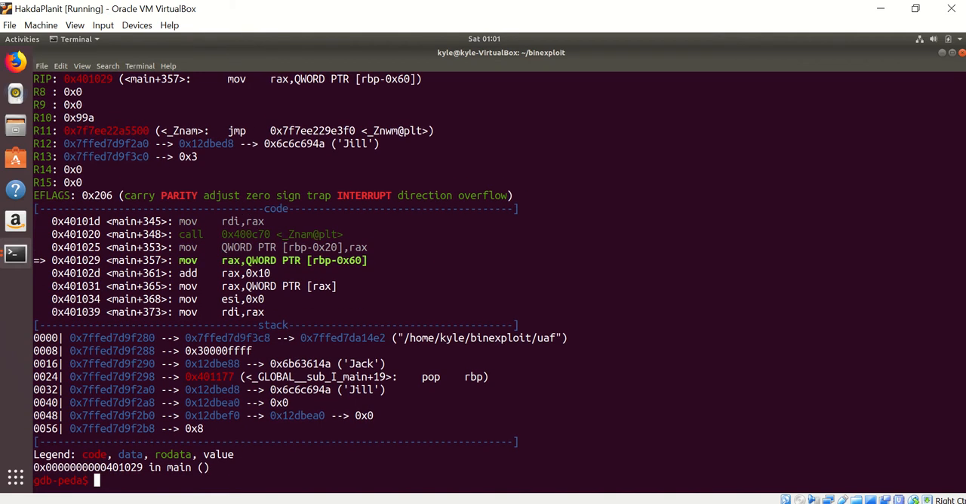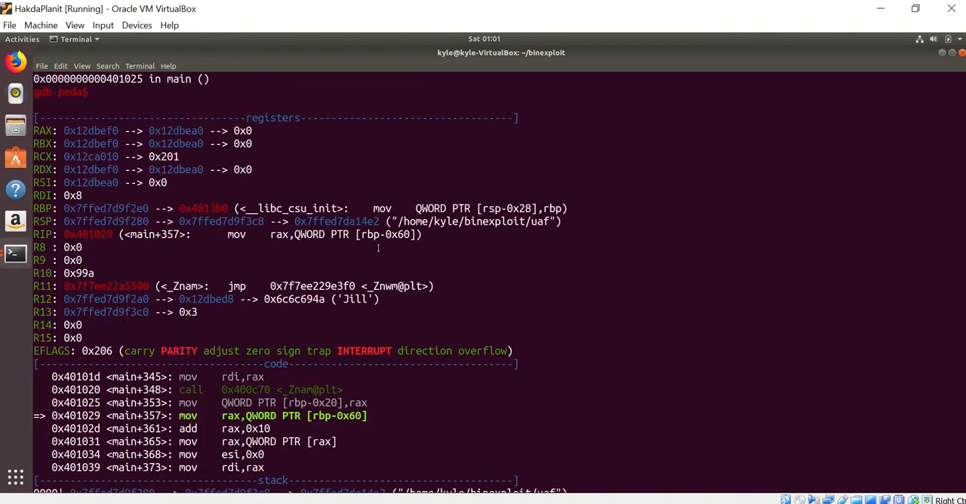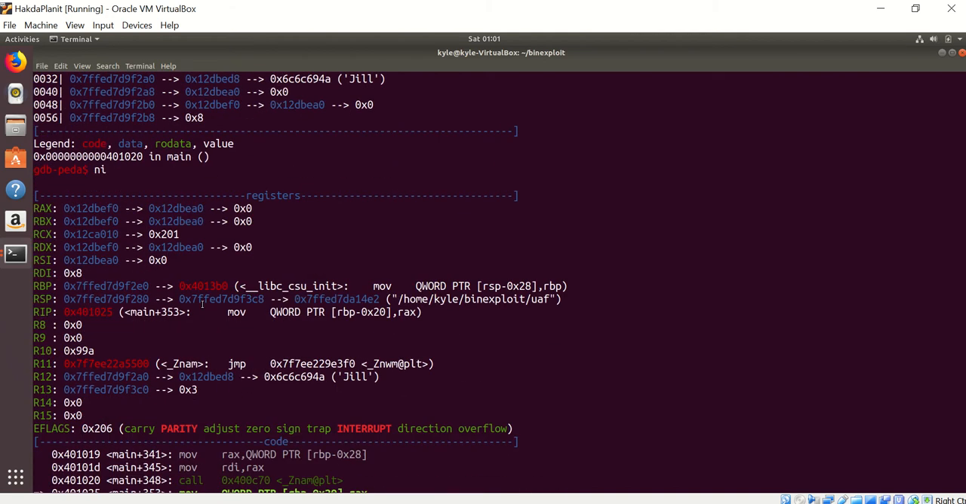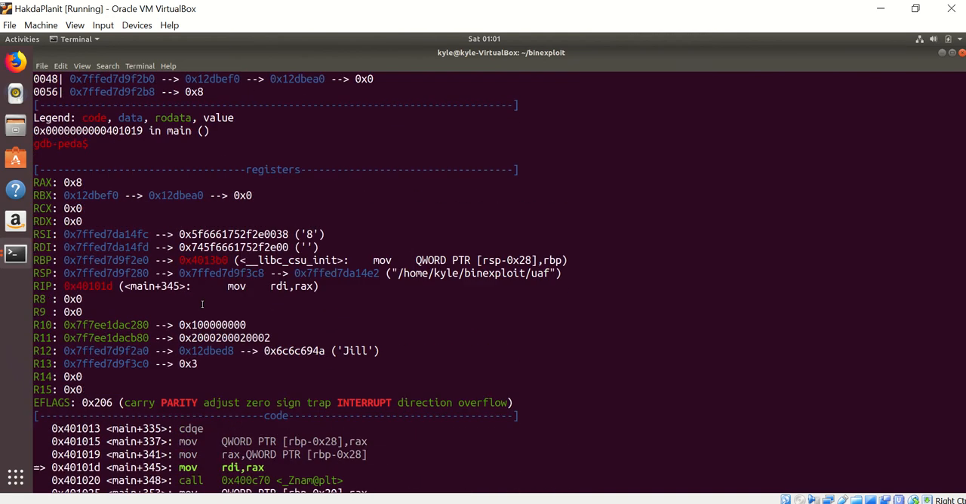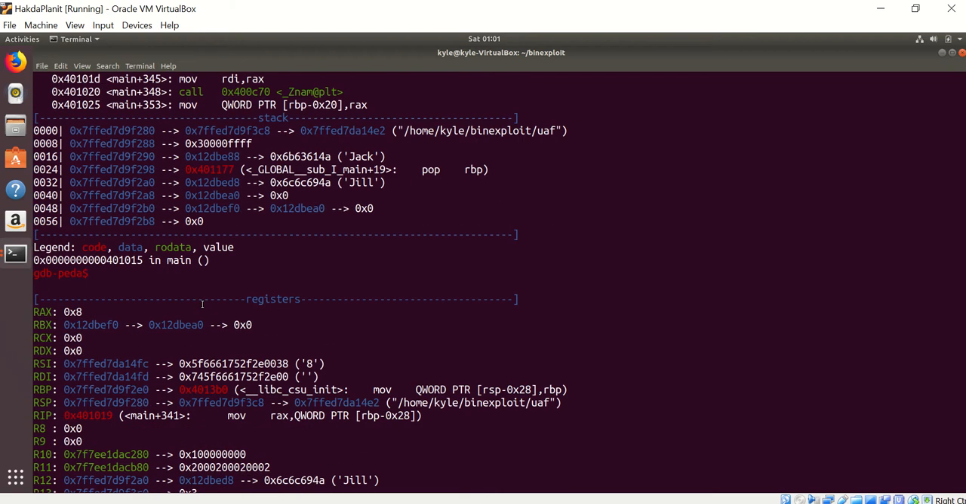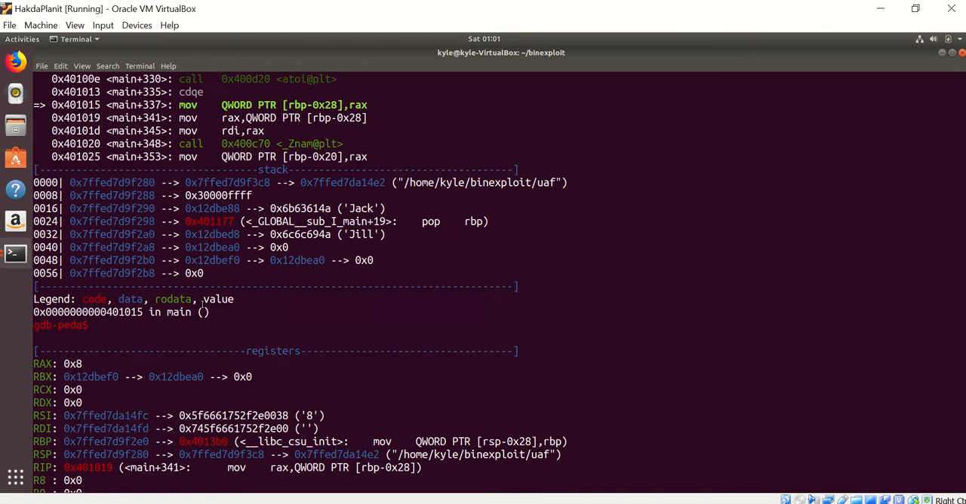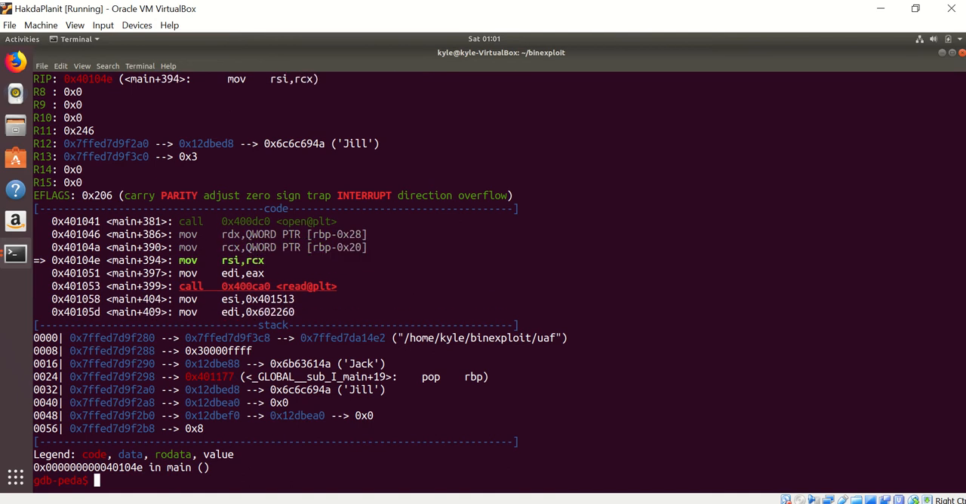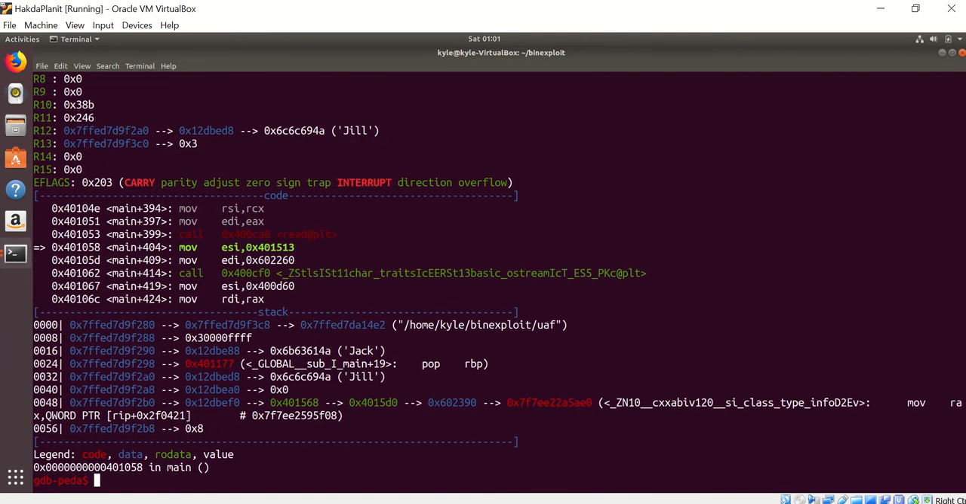Should have some space in the stack. Now actually, before I wanted to look at what this address was. It's 12dbef0. Was that the same as the one that we had up here? Not exactly sure, but we'll take a look after. So let's just keep stepping. And then we have an open, and then we have a call to read. Okay.